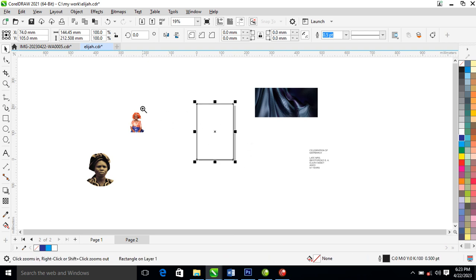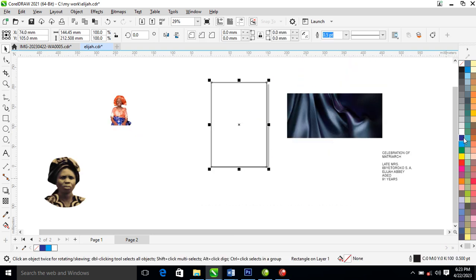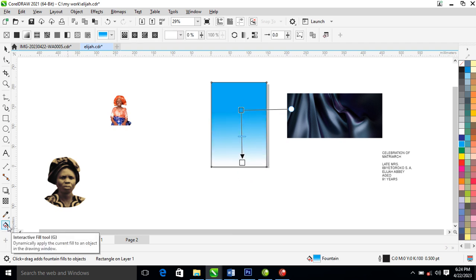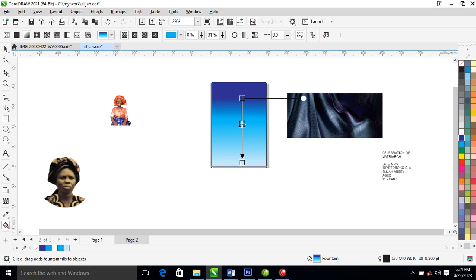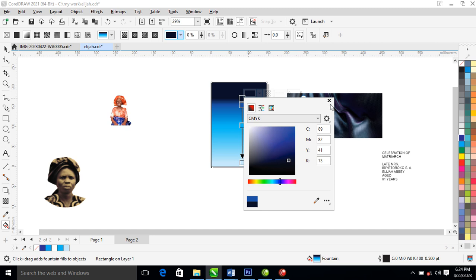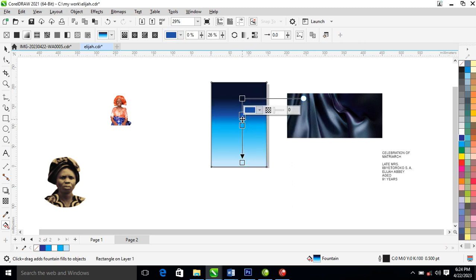So right now what you're gonna do is to go ahead and just make the background magenta cyan. Then you go ahead and just apply gradient effects with the help of interactive fill tool, just like so. So let's lighten the down part of the design. So let's go ahead and double click right here, then you go ahead and change this to blue, or better still, let's leave that as blue. Then you go ahead and change the upper side to a darker color, just like so. Good. So right now let's bring this down a little bit.